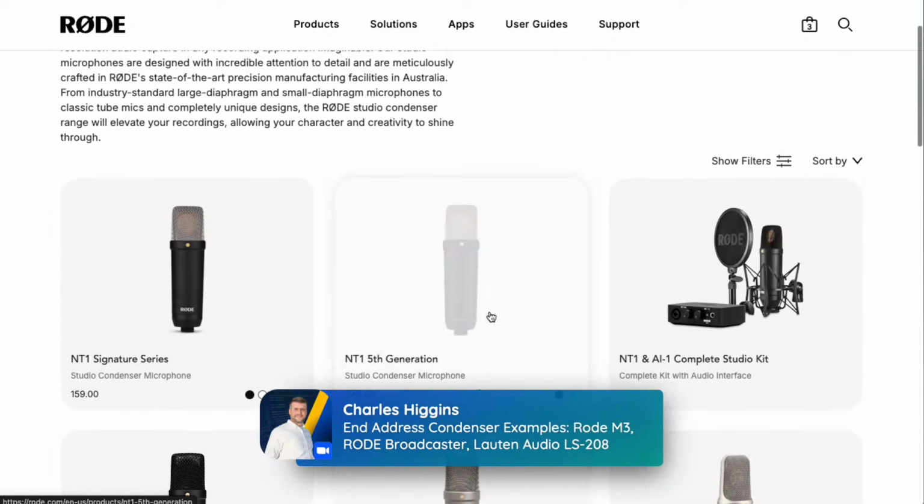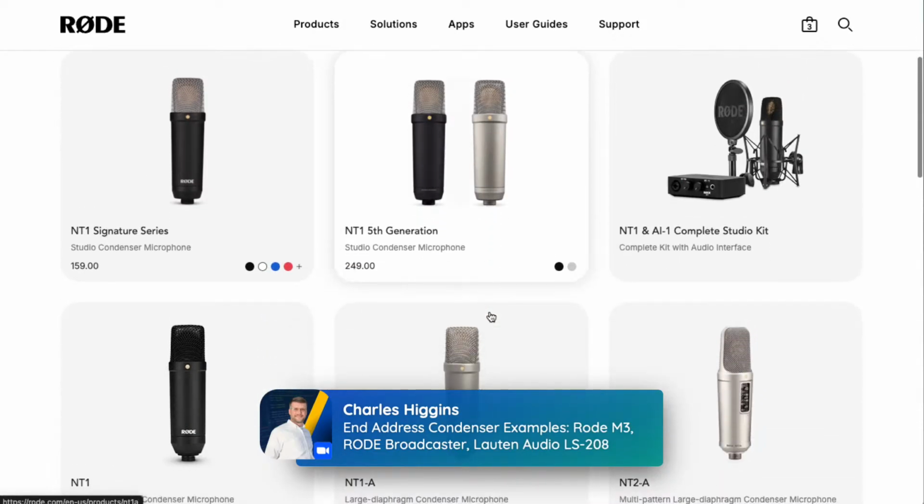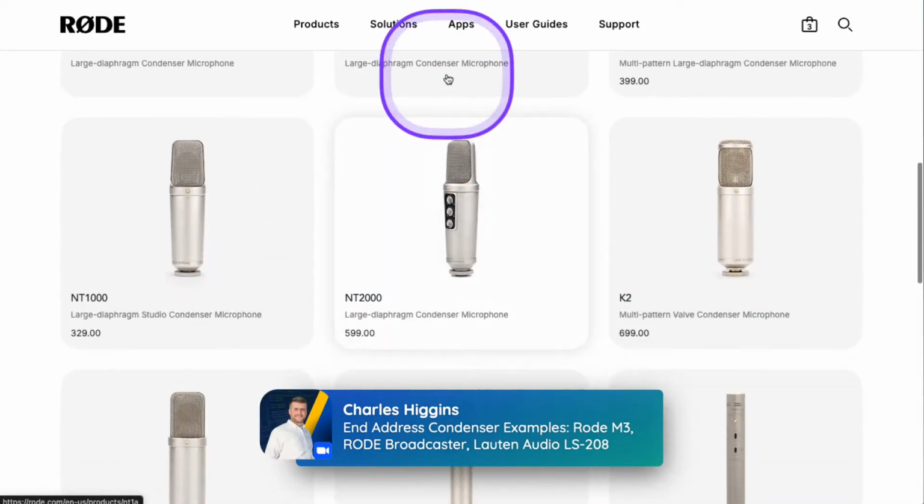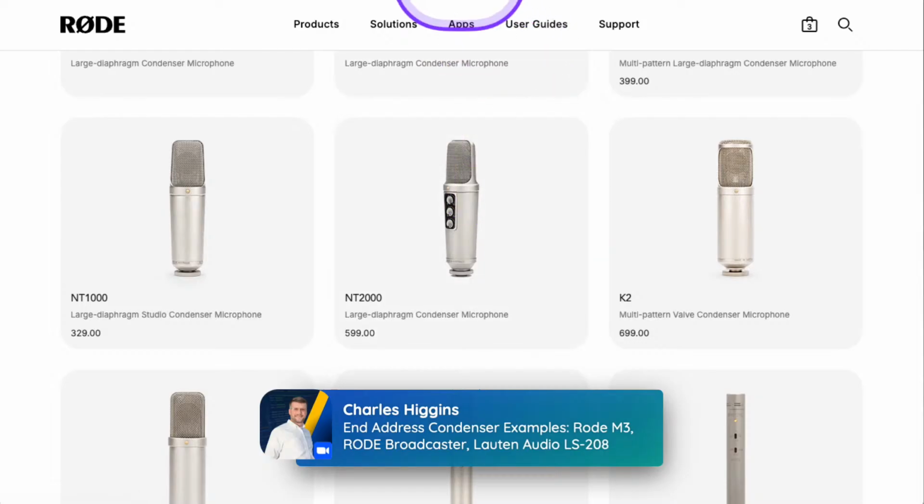Wait, they no longer make those? No, that's an old mic. The NTH series came to replace it, if I'm pronouncing the right microphone.